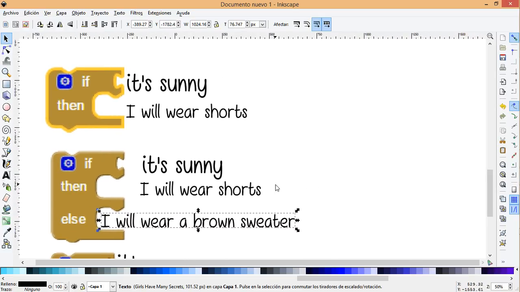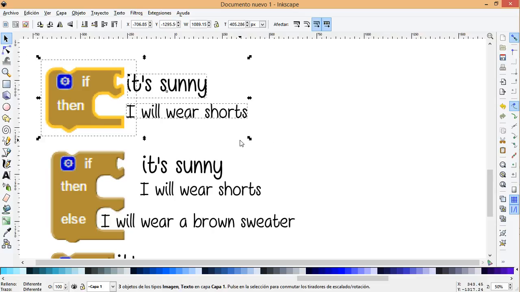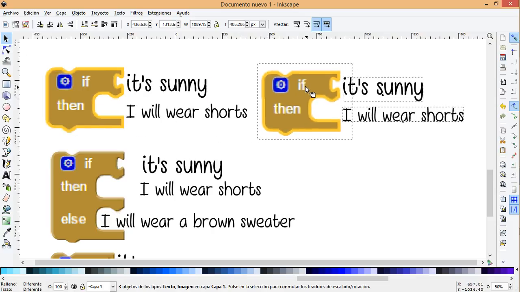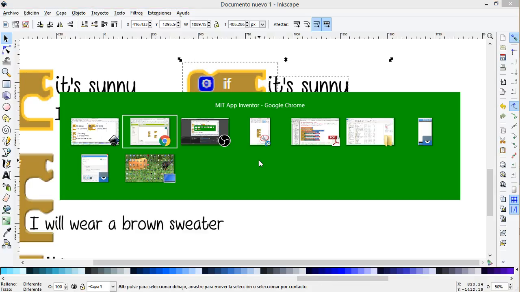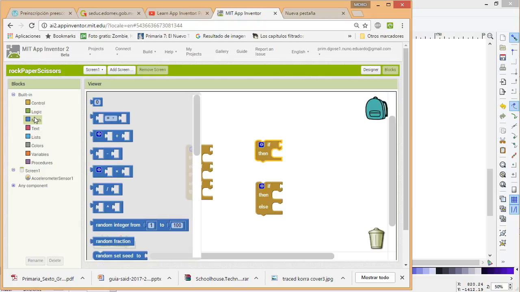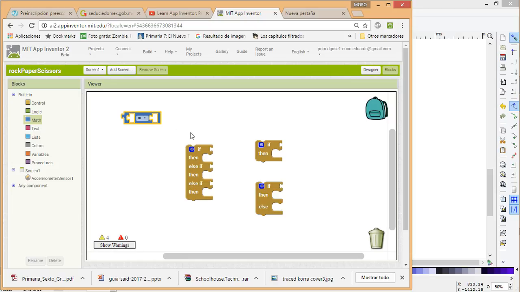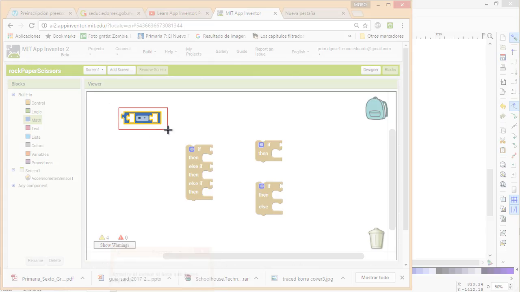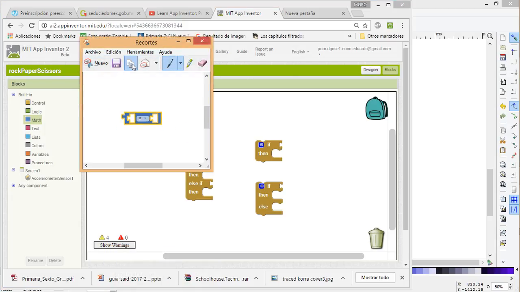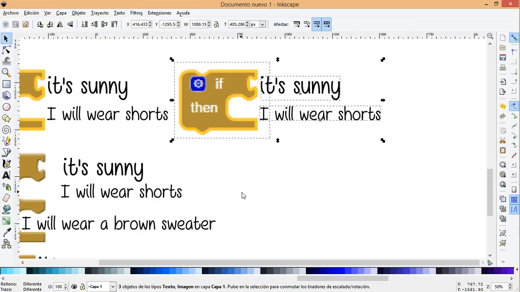And in App Inventor, we work a lot with values, to compare values. If we go here to App Inventor, we go to Math, and we use this block a lot, which says return true if both numbers are equal to each other. So we use this a lot. Let's drag it over here, and let's use it just to explain something extra. So we copy this and we go to Inkscape.